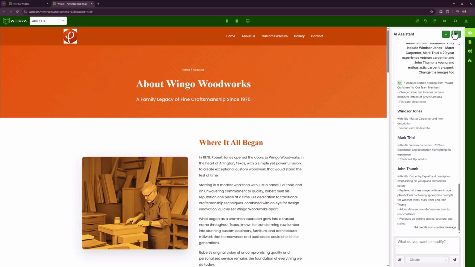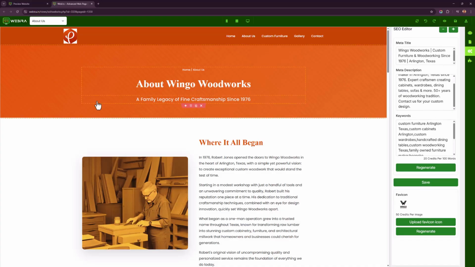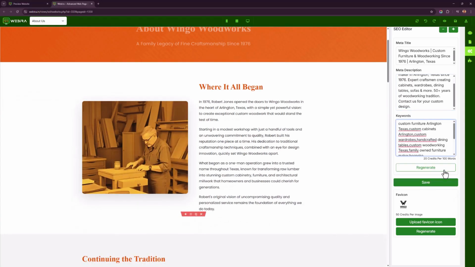I will show you how easy it is to upload. But before I do that, let me just show you what other things we have in here. So this is the SEO part of the website. It's already done for you for every single page. The meta title, the meta description, the keywords, they're all written for you. You can regenerate them. You can also change the fav icon if you want to. You can upload your own fav icon or regenerate using AI.